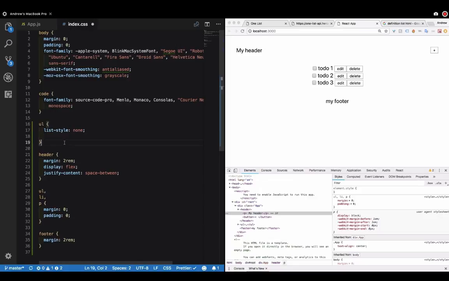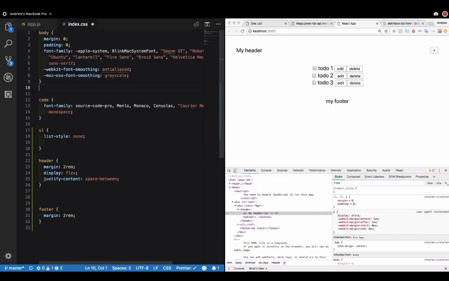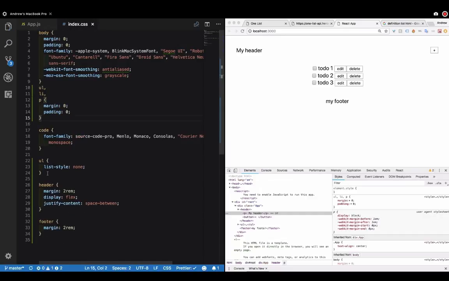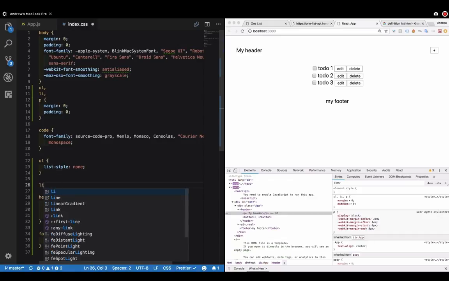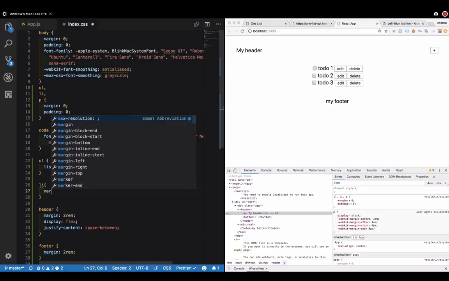So let's take 27 and 32 and move it to the very top of the page. Normally the things that clear out all your resets, you usually want to put those way at the top. So cut it from there and paste it up, probably just below the body. All right. Now on our LIs, let's put some margin like 1 rem.